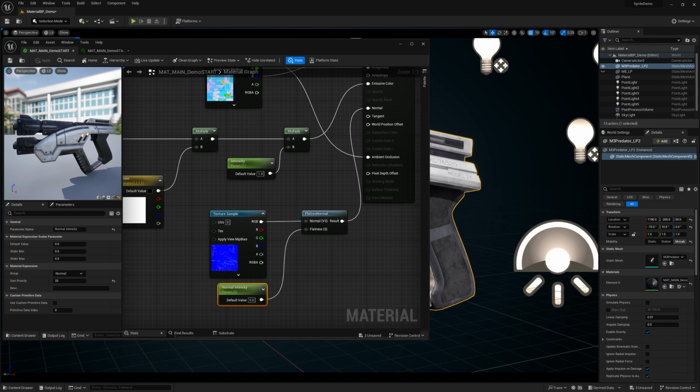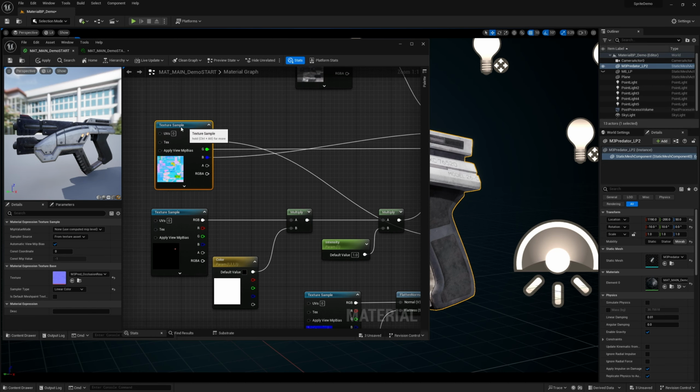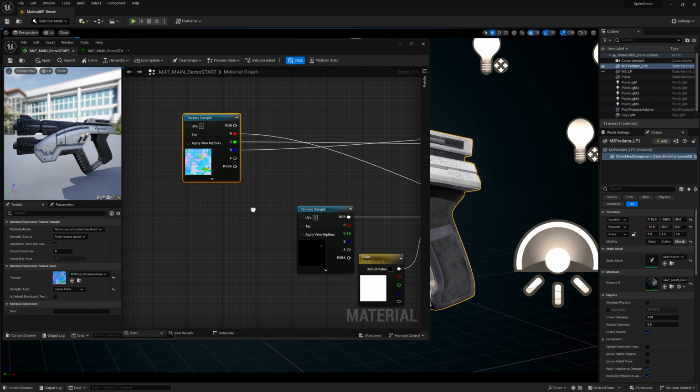Alright, so now I want to look at the roughness map, and I want to be able to control the contrast of that. And remember, roughness is just a grayscale map. And that's the G channel.